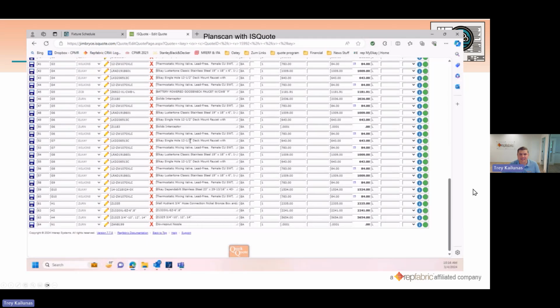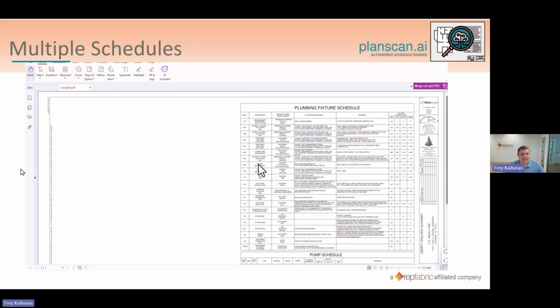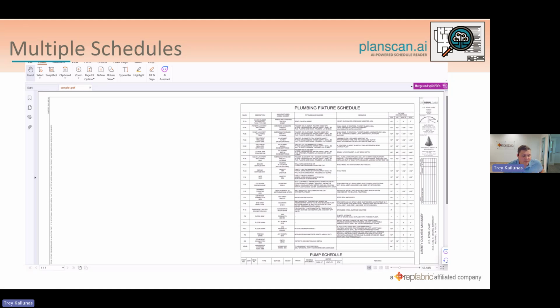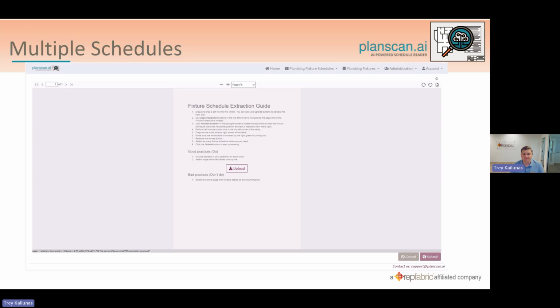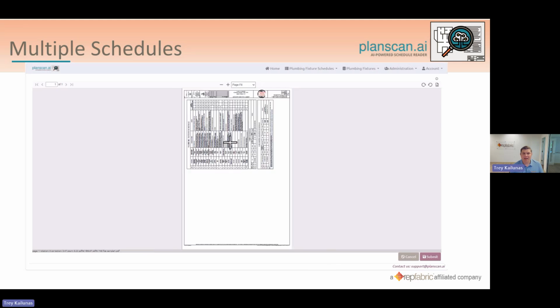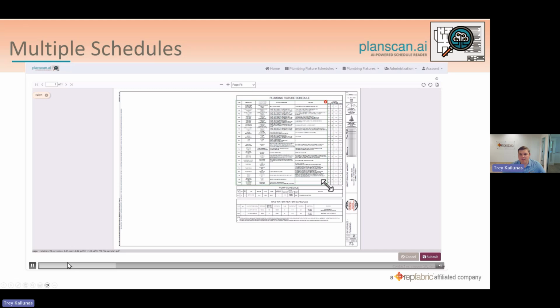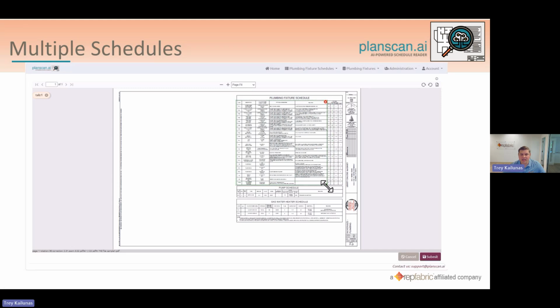But in this example, we're going to go after multiple schedules. So as I have this PDF right on my desktop, I'm going to drag and drop this into PlanScan. When I drag and drop it, it's one of those fixture schedules that came in sideways. So I'll actually rotate it. And again, we're going to go from top right down to the bottom left. For the first, the plumbing fixture schedule, then the pump schedule, and then the gas water heater schedule.